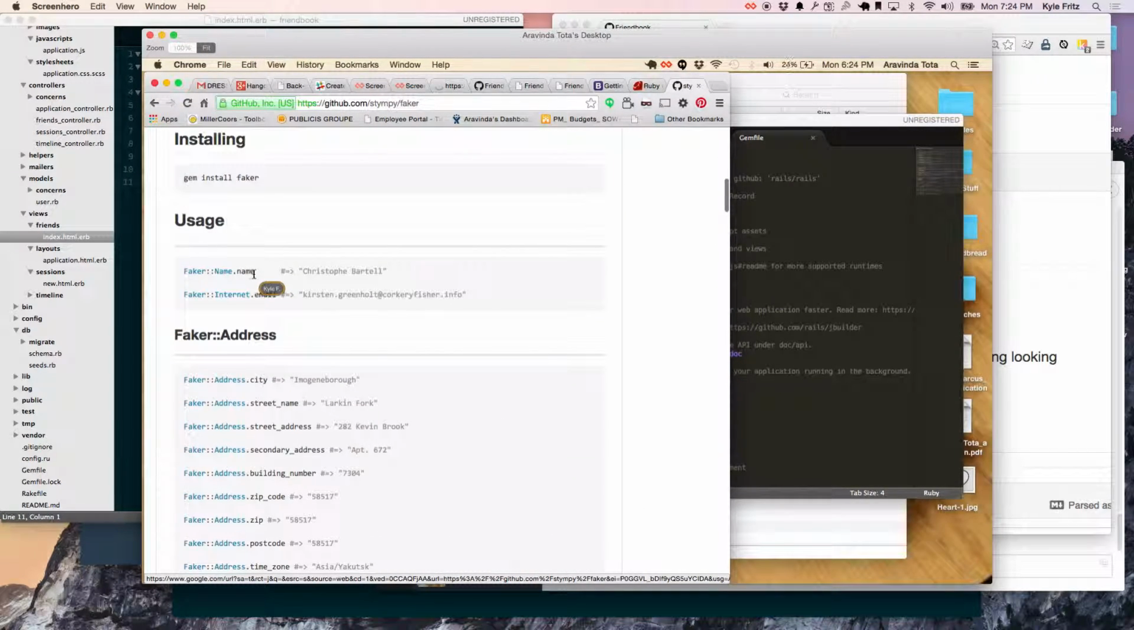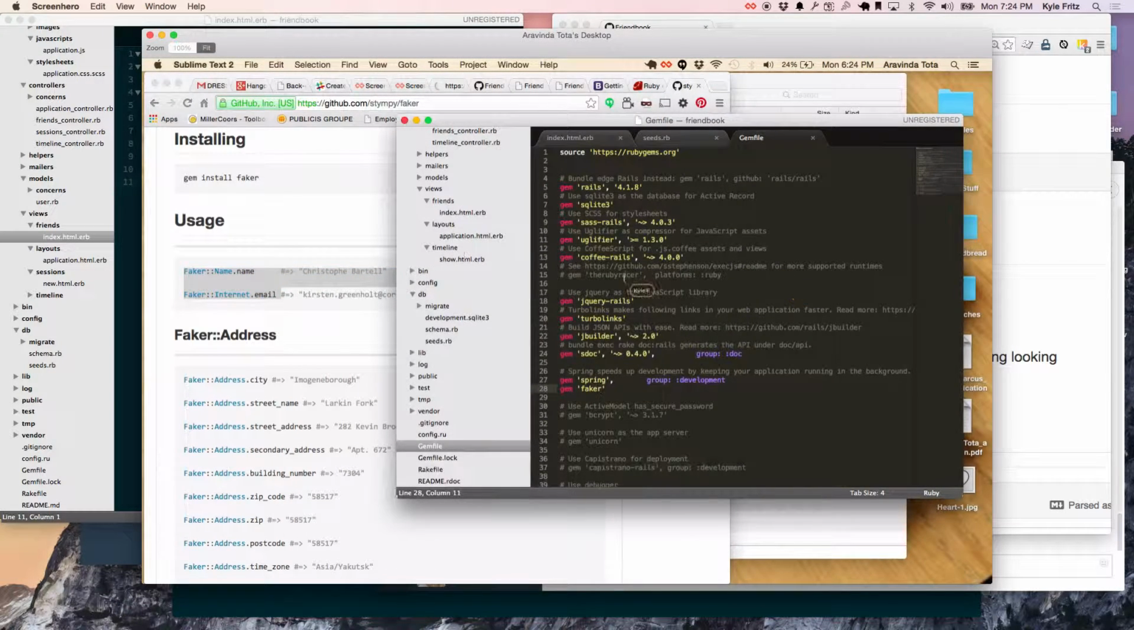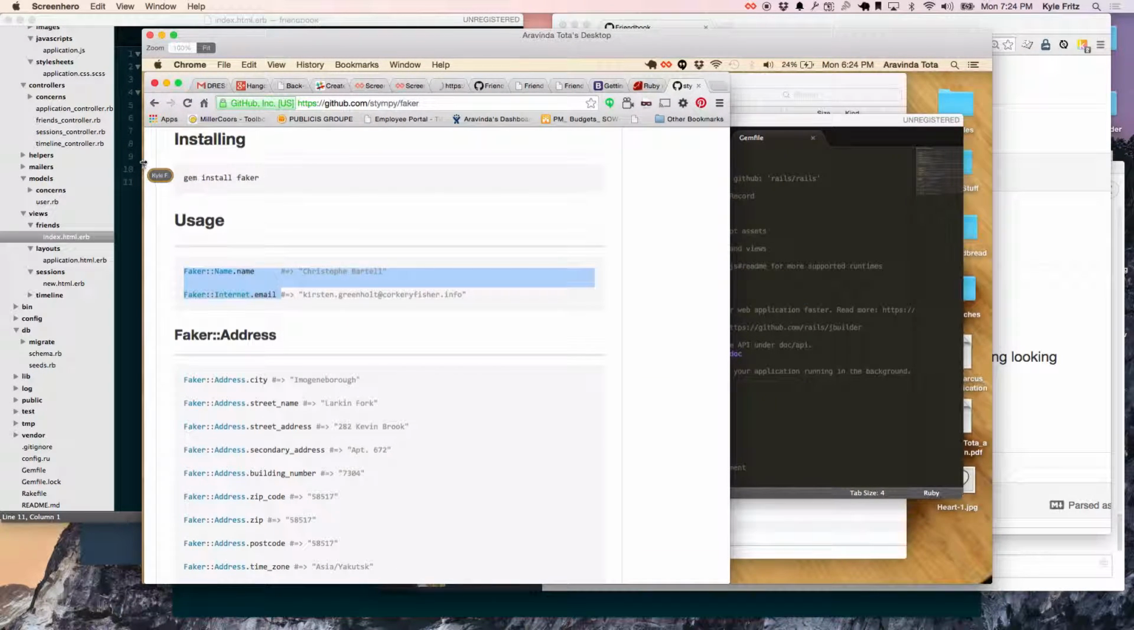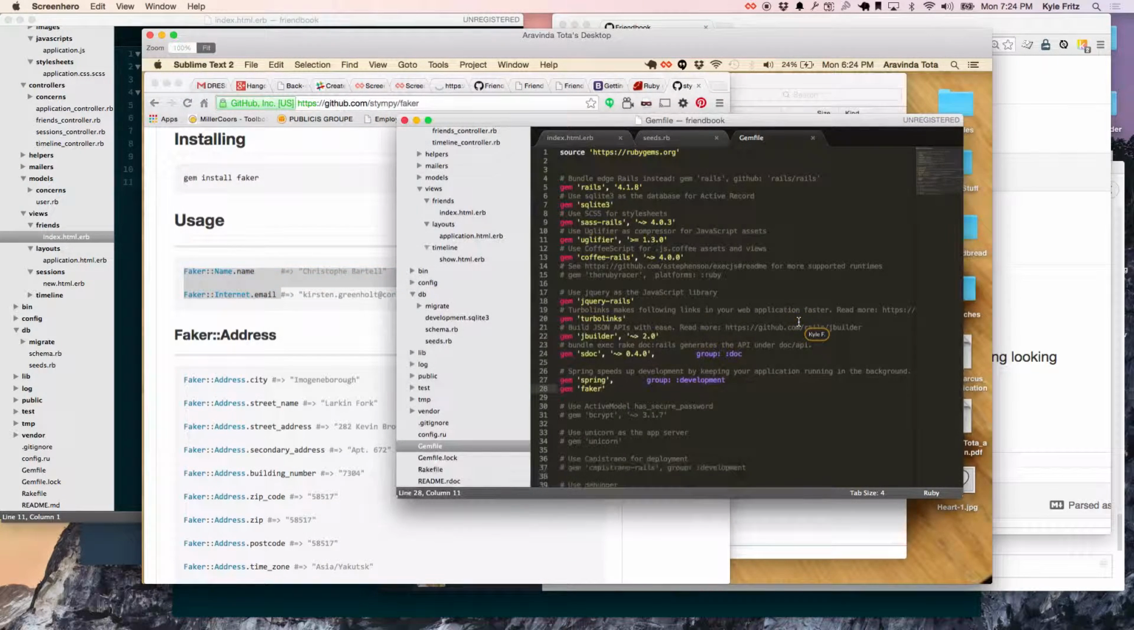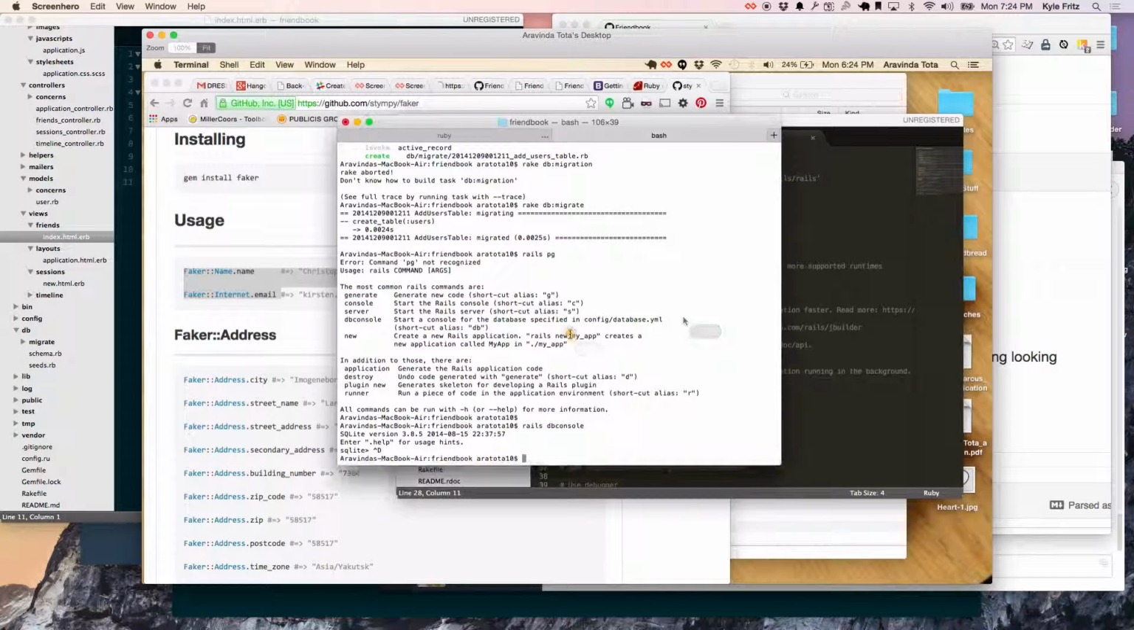So Faker.name and Faker.email, these are the basic things that we're going to use. Okay. So in order to get that gem to work, we just have to run a special command called bundle, which actually goes and gets all of our sources.